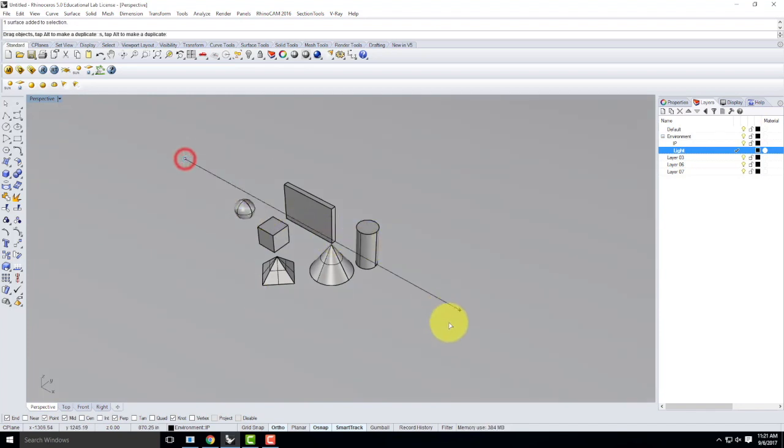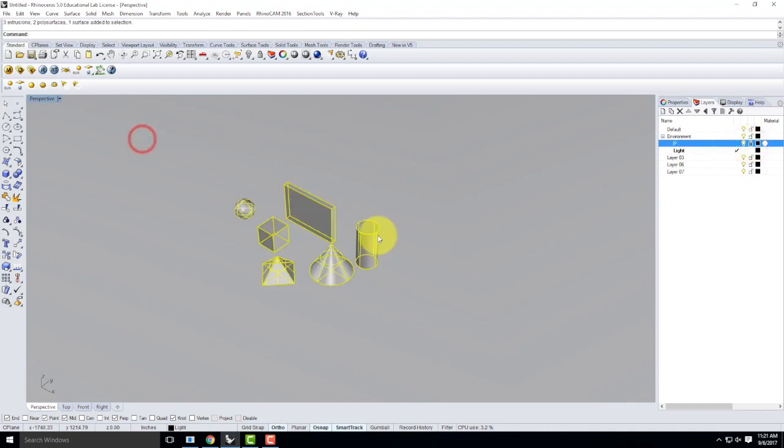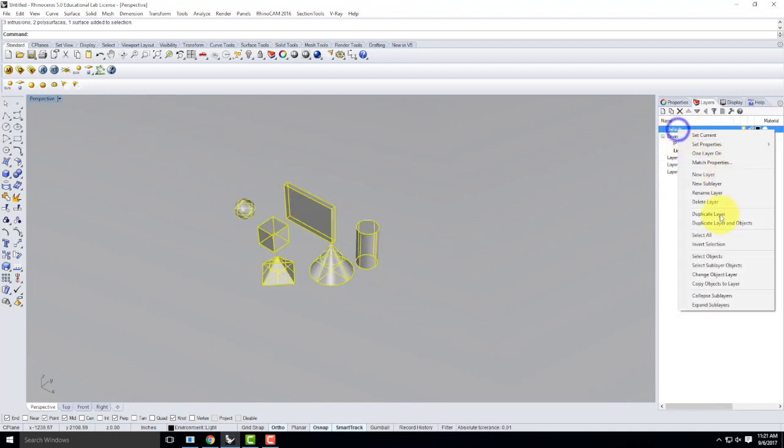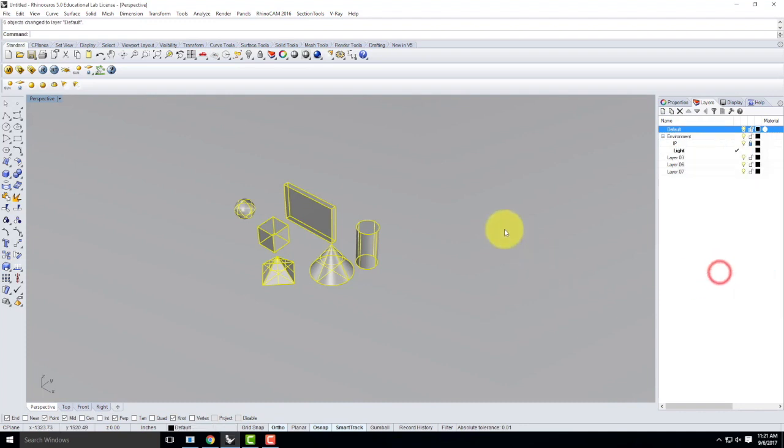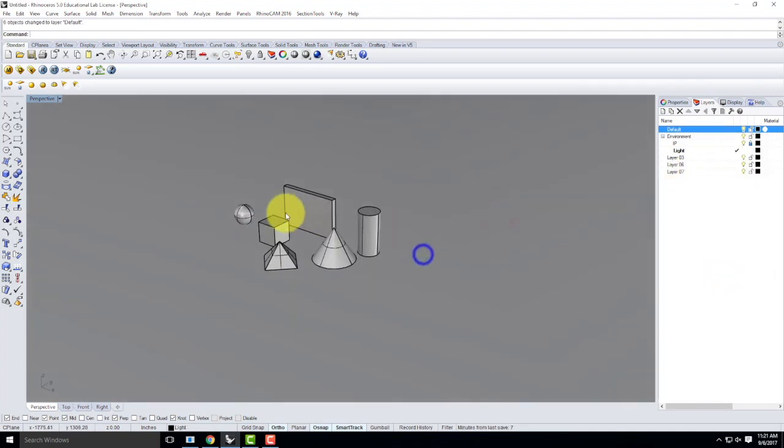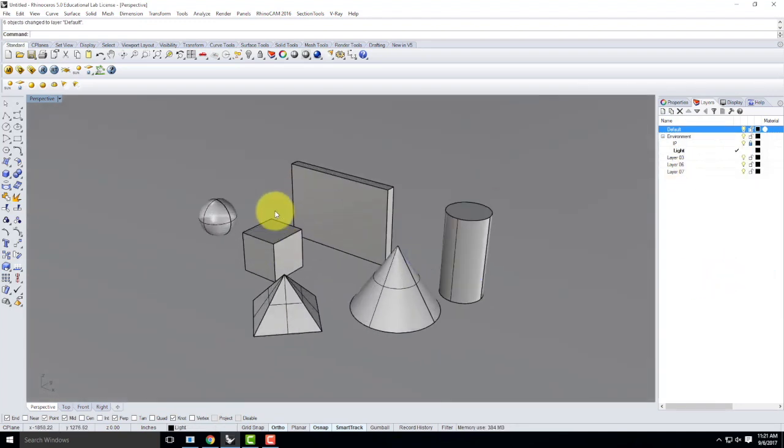I do want all of these, let me lock the infinite plane so I can't move it. I want all of these to be on their own layer, so I'm going to put them back up on the default layer. So we'll change object layer, they're on default. And now I need to start working with these objects and applying a material.